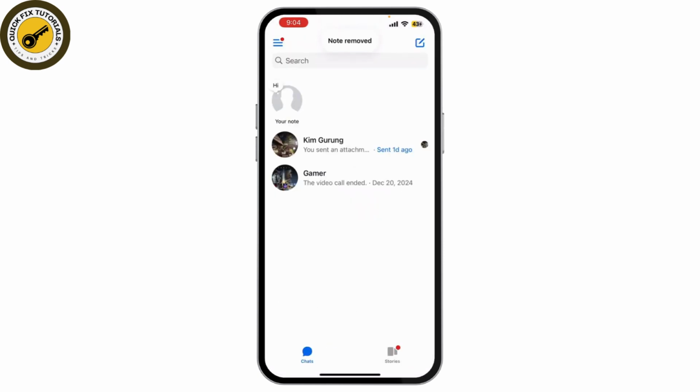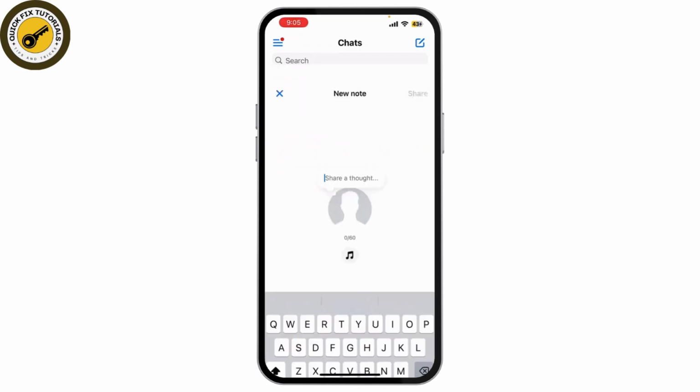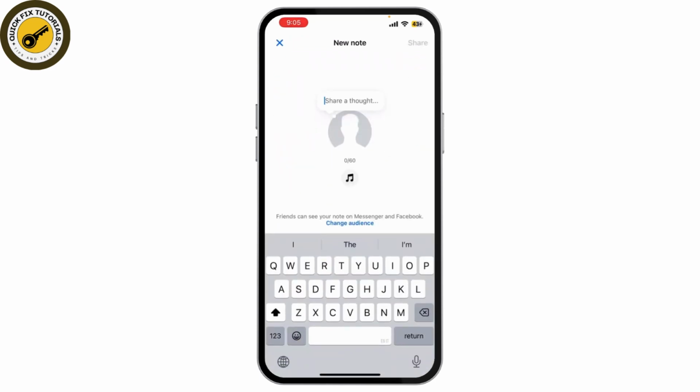Simply tap on it. And after the confirm, the deletion of the note will be done. Now, to add a new note, simply tap on it again and you can simply write in your notes and click on share. And that's it. You now know how to delete your old notes or your note from your Facebook.